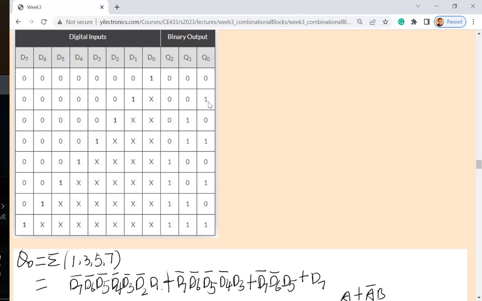Okay. So for the logic function, you can see that for Q0, it is here, right? The first min term is going to be D7 bar until D2 bar, and then D1, right? See, it's here. And the second logic term is going to be D7 bar until D4 bar and D3. It's here.